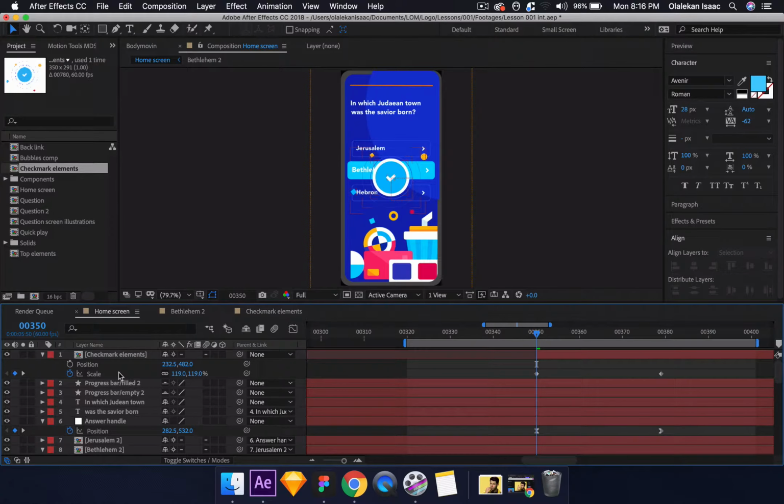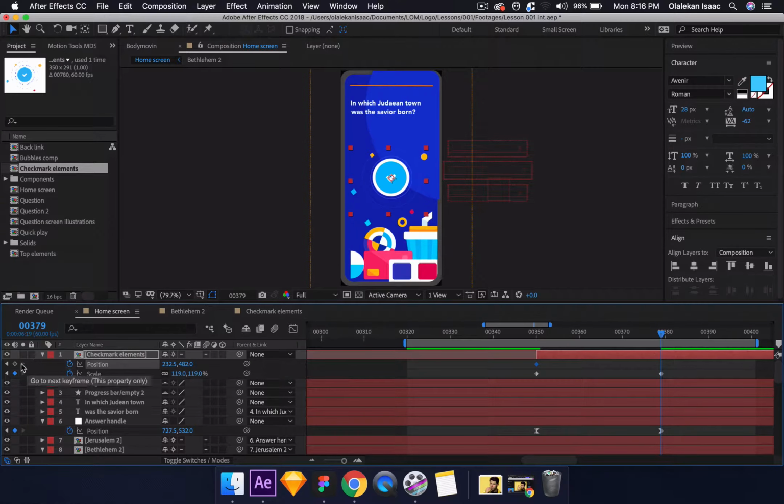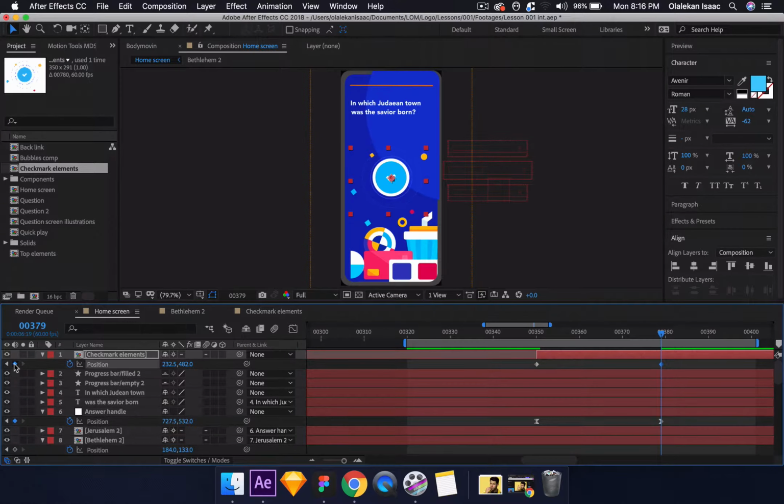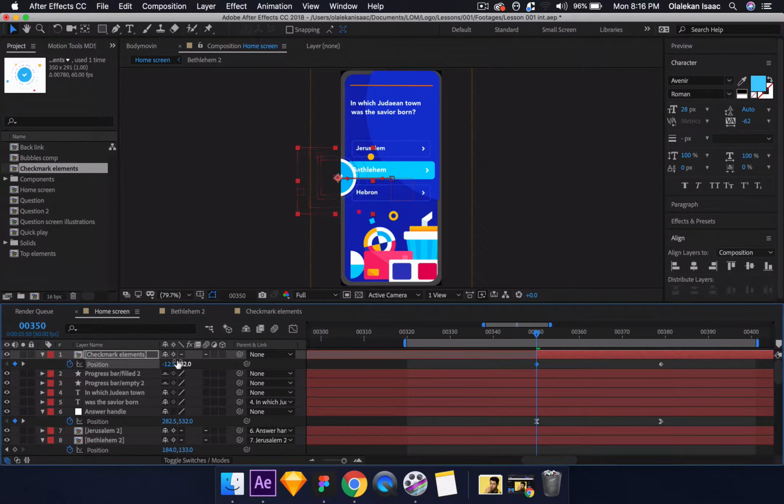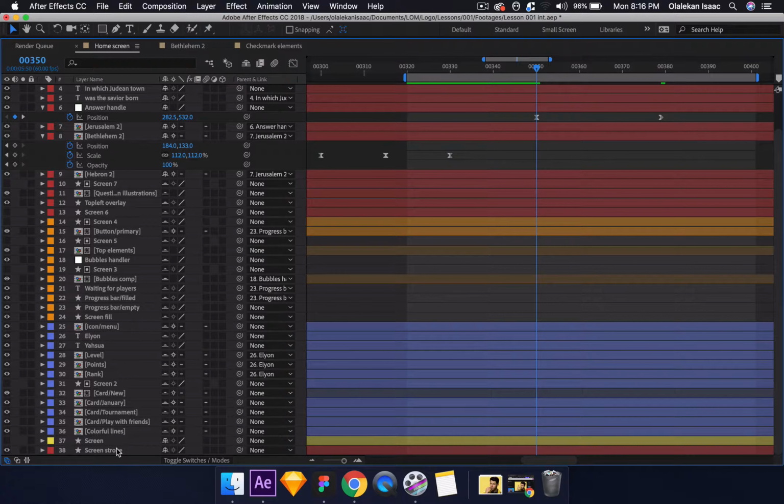Sorry, I actually keyframed the scale instead of the position. So we actually need the position alone for now. So I'll just pull it outside like this. Let me just mask it now so I don't forget. Let's take it up.